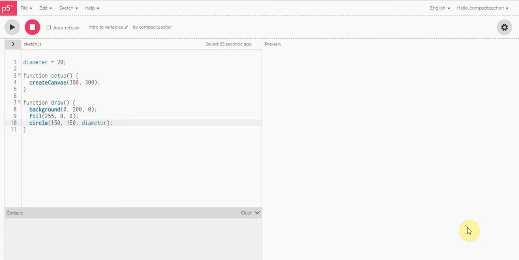So for instance, I've got a program here that will draw a circle down here. The center of the circle is at 150, 150. But what I've done here is at the very top of the program before function setup, I've created a variable and I've given it the name diameter. And I'm going to say that the diameter is equal to 20. So I'm going to type that out, followed by a semicolon.